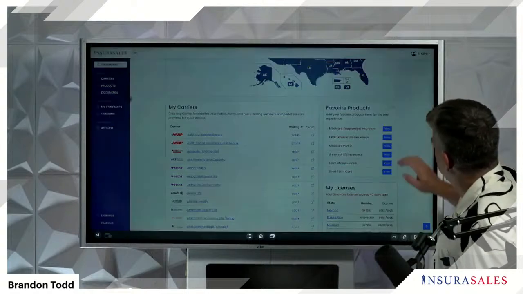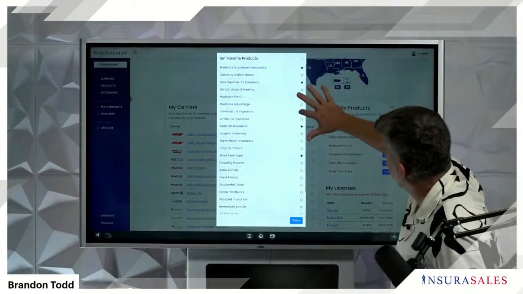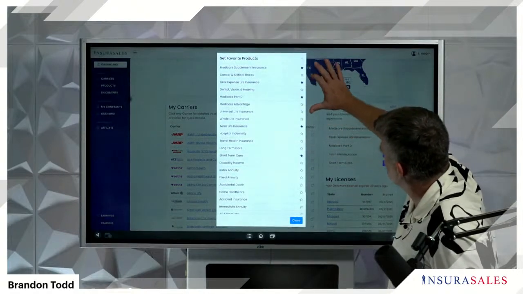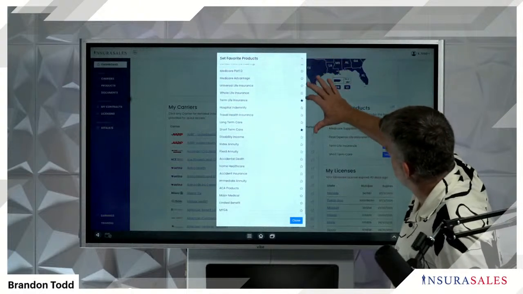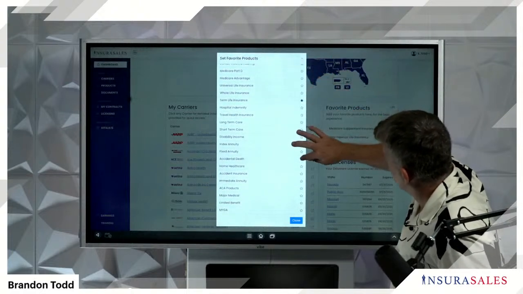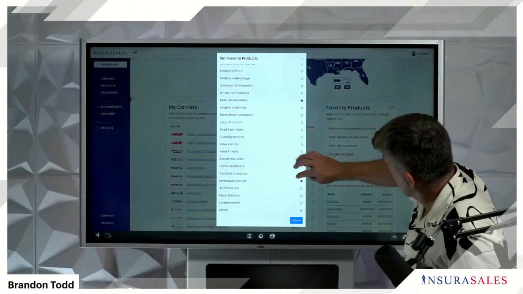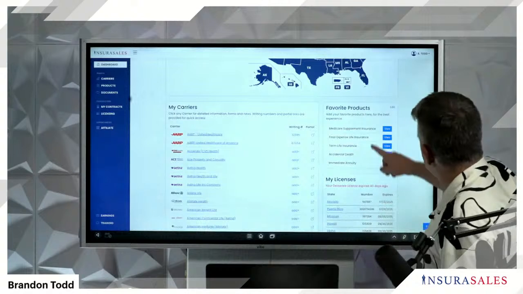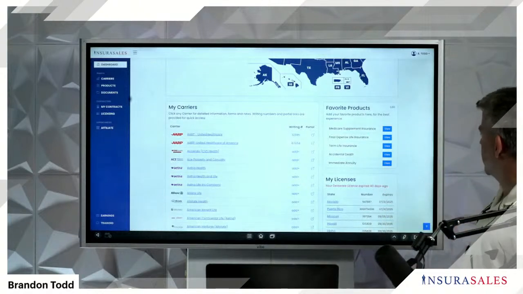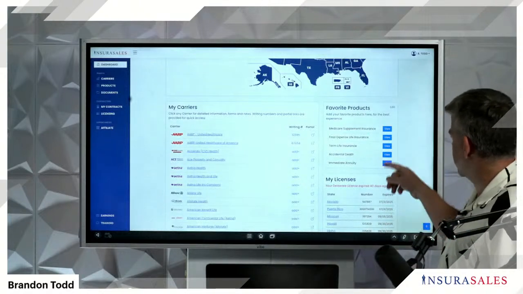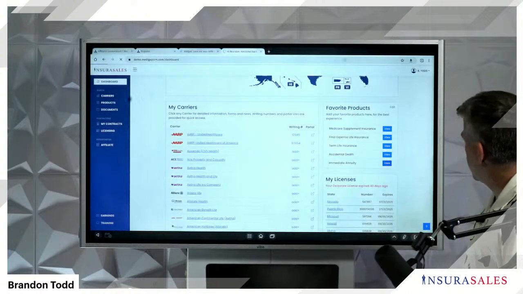And then I can look at my favorite products. So let's say I don't want any of these products. Well, I'll leave a couple. But I want this one, this one. I'm not even looking. So I've already added those products. So it looks like I did immediate annuity, accidental death. So let's look for an immediate annuity.